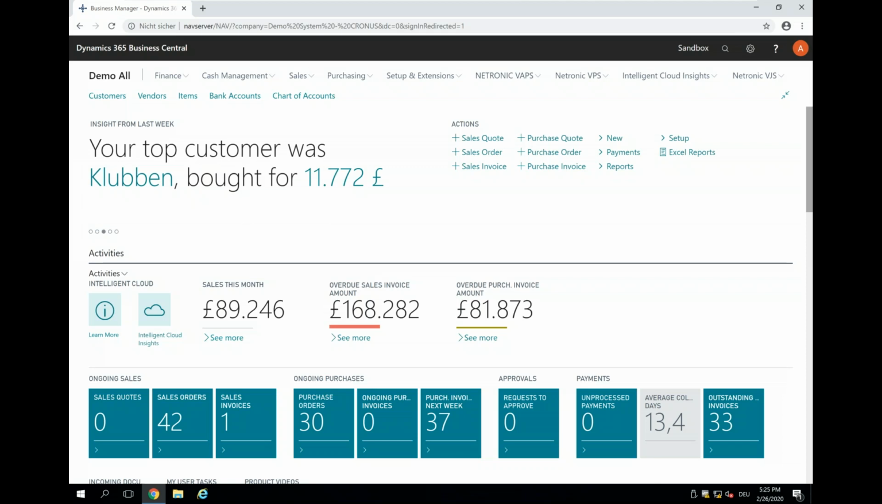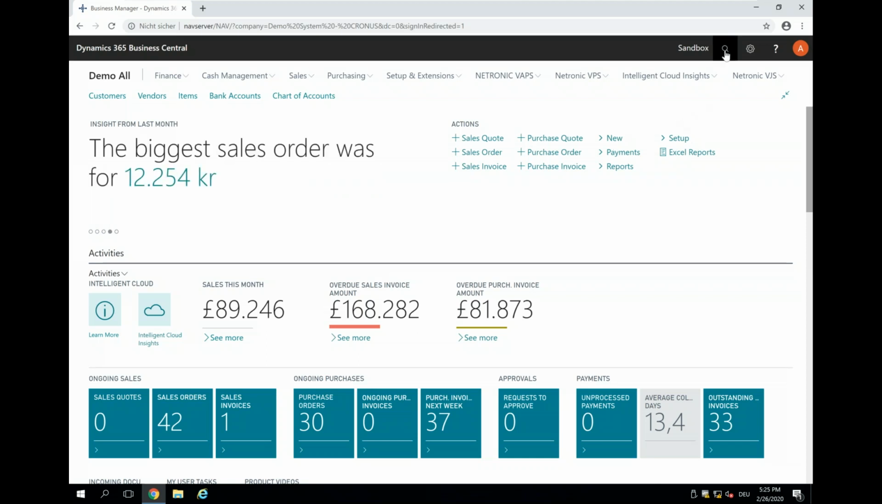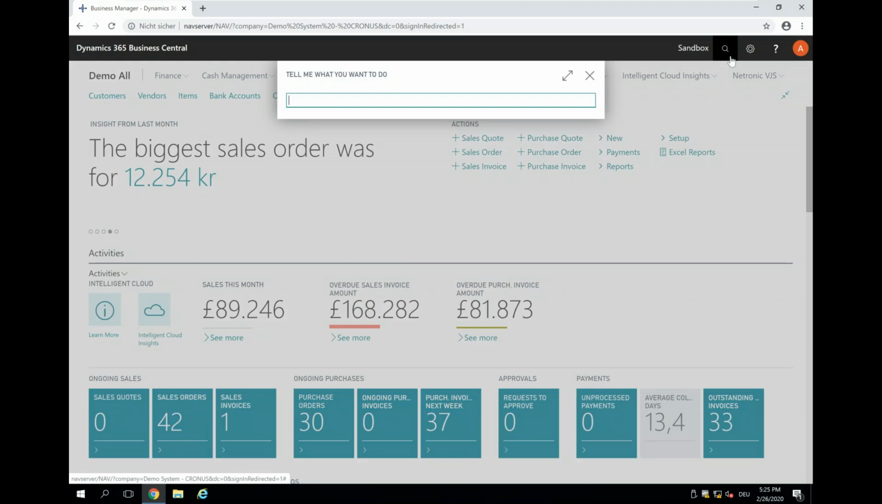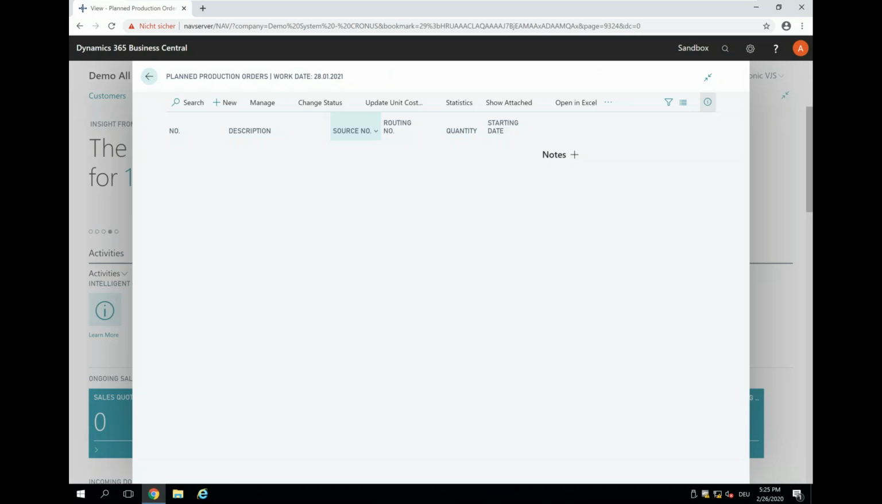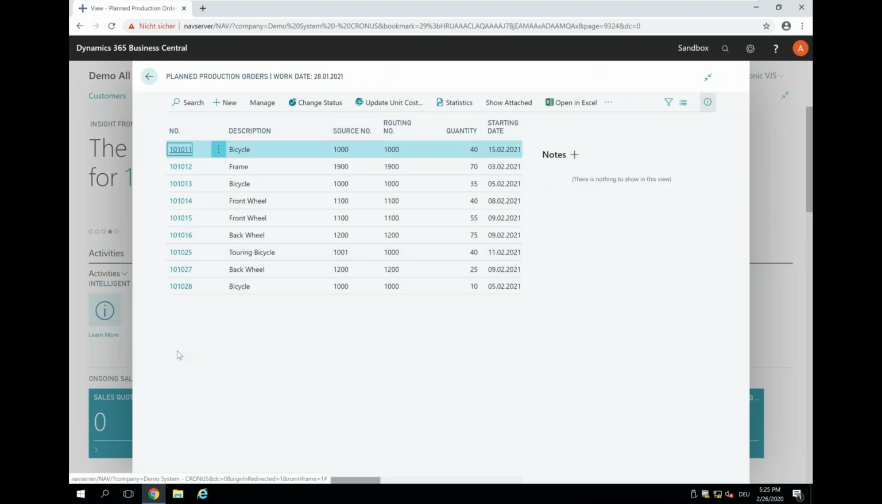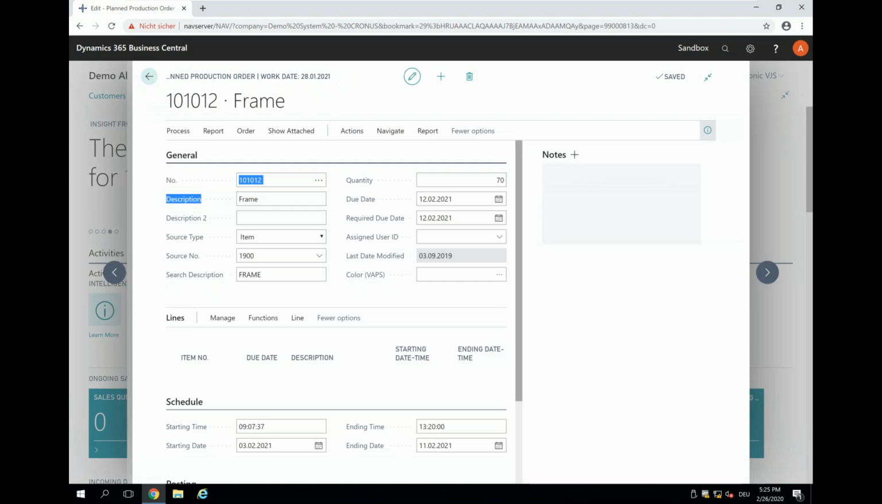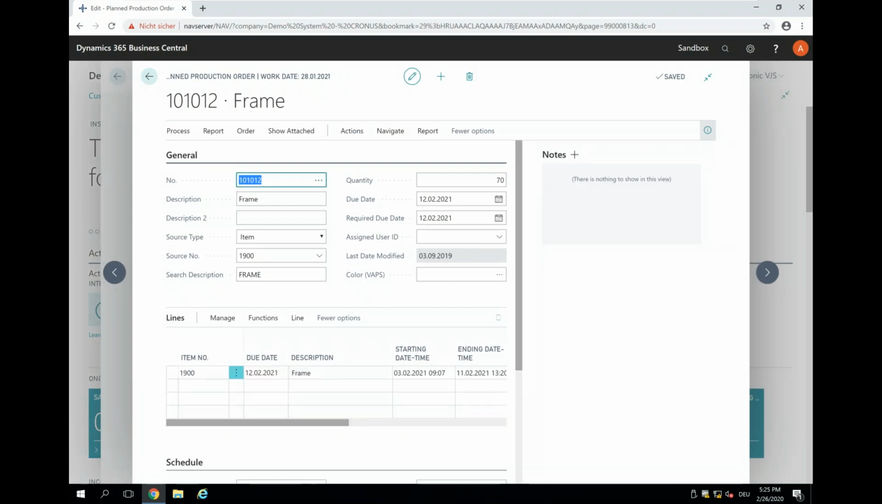So let's start with tip 1, how the production schedule is visualized, and maybe we start from a production order. I go to my list of planned production orders, and you see I have a couple of planned production orders, and maybe we take the second one, 10, 10, 12, which is for a frame. I need 70. I need them on the 12th of February. This is the due date. Forget about the required due date. This is information from the VPS, so in the standard Business Central system, this does not exist.